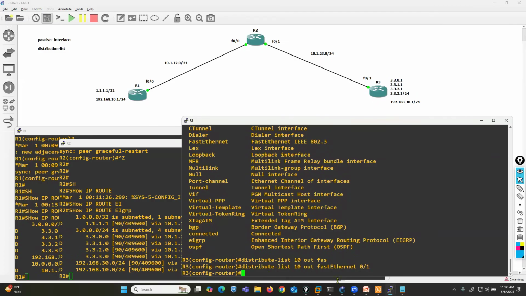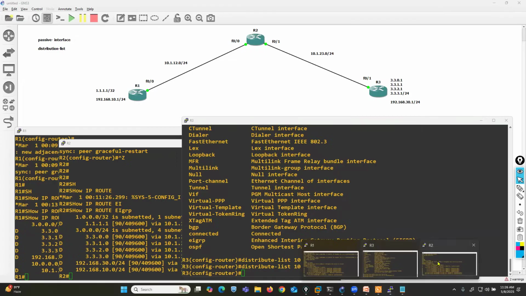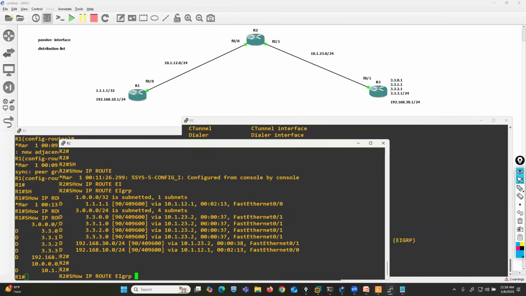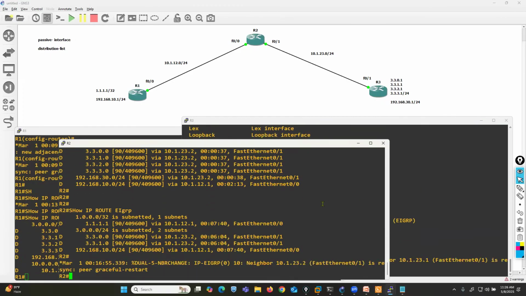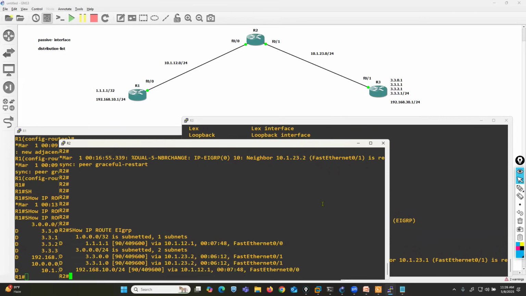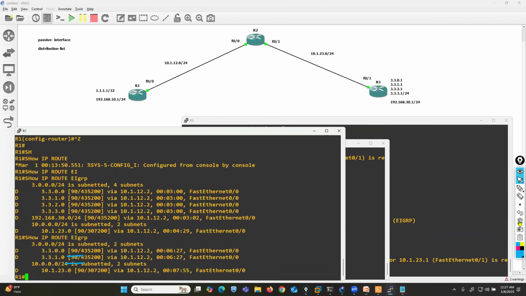Now you can go and check on R2. If I verify my routing table information this time, you can see R2 is only receiving the 3.3.0.0 network and 3.3.1.0 network. The rest of the networks are not traveling right now. Clear this point? You can also verify on R1. R1 is only receiving the 3.3.0 network and 3.3.1 network.